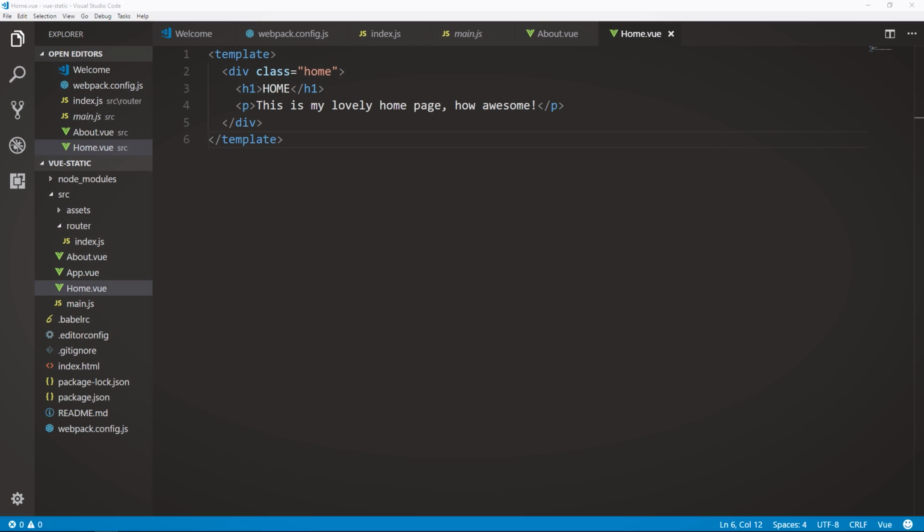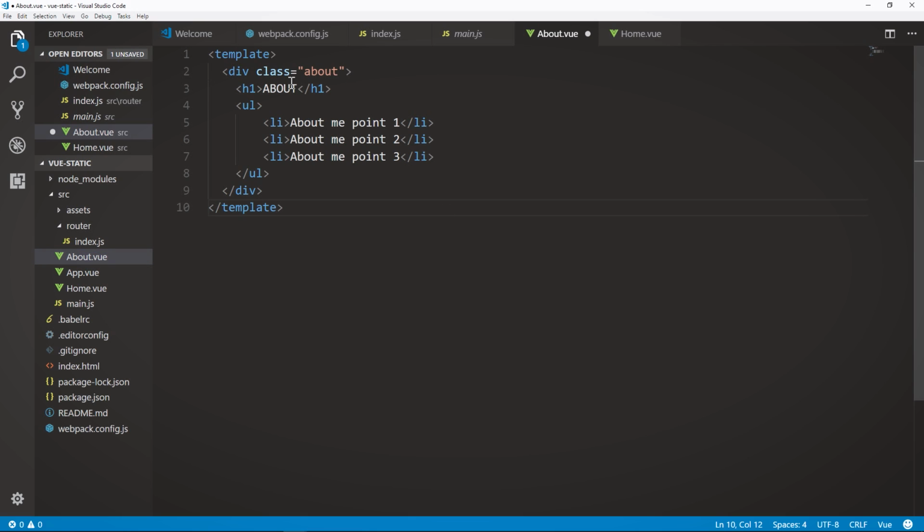So let's save that. Next, we're inside of about.view. We're gonna do the same thing. So about, and there we go. Div class about, me 0.123. I decided to put an unordered list here simply just to create some different HTML to look at, whatever. All right, so we'll save that.